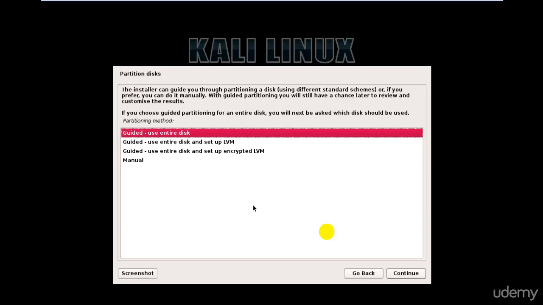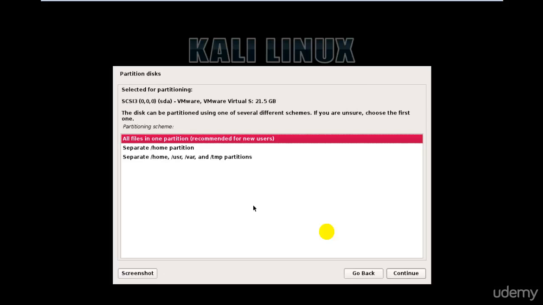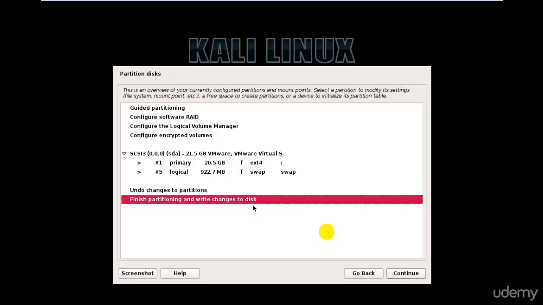If you have not, then you can just go ahead and use the entire disk, and it will straight away go ahead and install the VMware. Next, all files in one partition. Perfect. It will do everything on its own. Create swap of 1 GB, since we have 1 GB of RAM. The remaining it will go ahead and supply to its external hard disk, that's ext4.